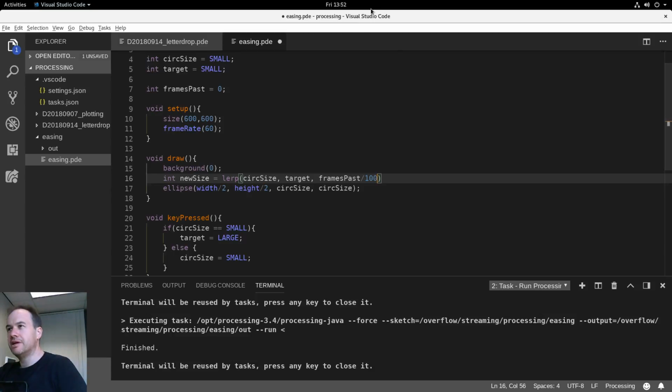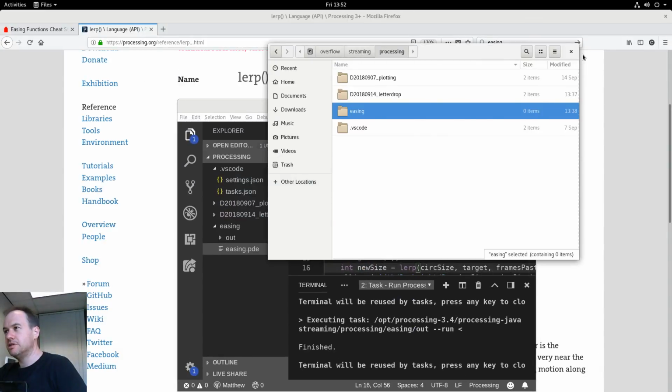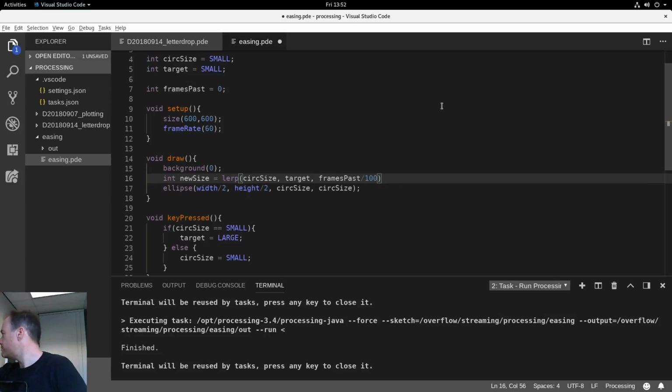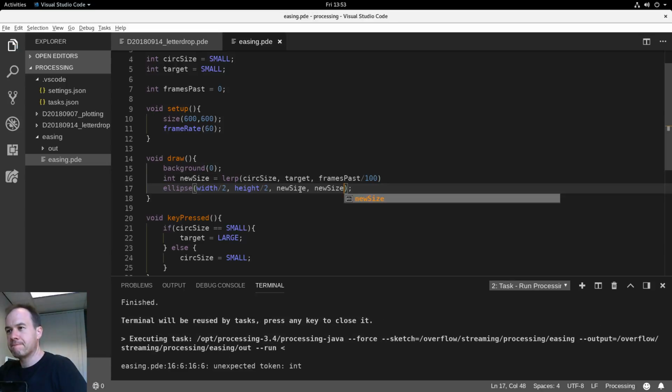Let me get rid of that in the background to see if that makes any difference to the screen sharing, which we'll definitely work on for next time. The circle size, target, and the frames passed. So this will give me the lerp, I think, that I'm looking for. We're just going to try it out. And then instead of drawing the ellipse with the circle size, I'm going to draw it with the new size. Yeah, let's give it a go.